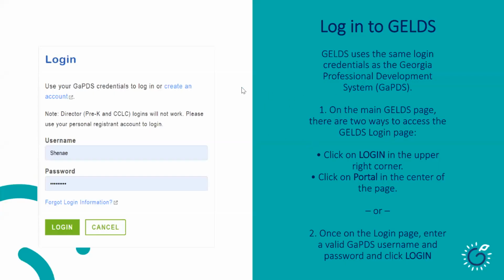So when you first get to the site, you will need to log in. This login is your GAPDS credentials. So you must make sure that you have your GAPDS credentials up to date. That's all connected to the GAPDS site. So if you have not created a personal account, you would click here and it'll take you to the GAPDS site, allowing you to create an account.